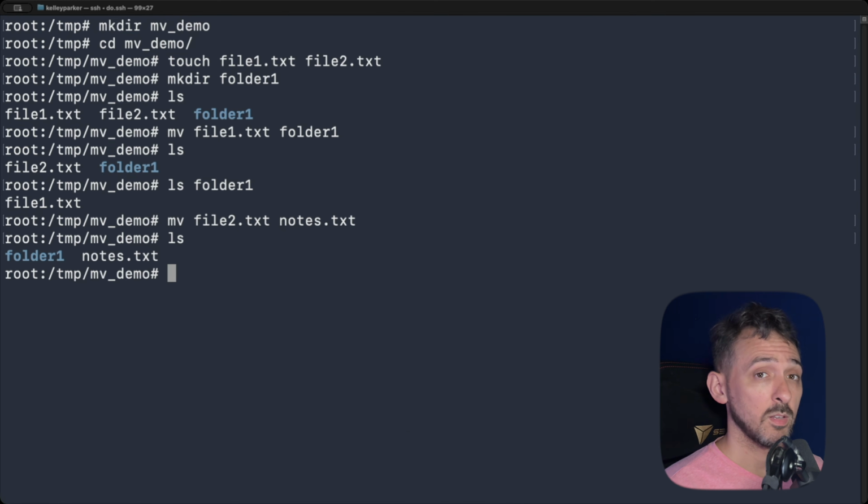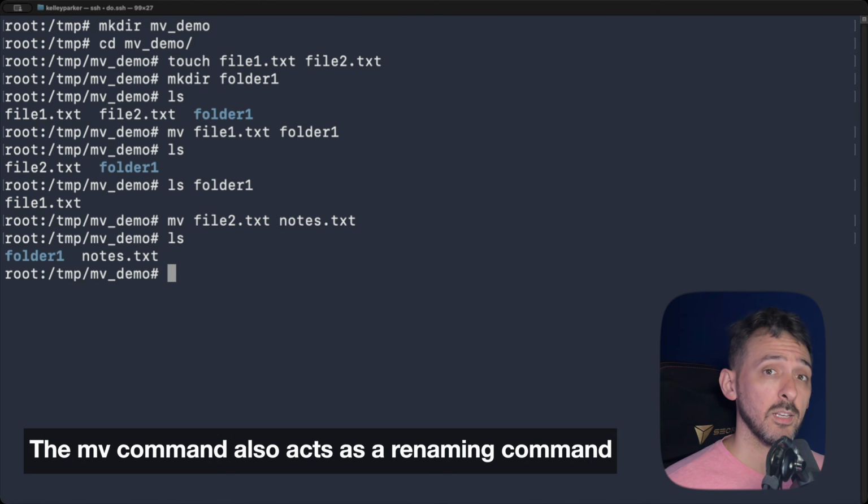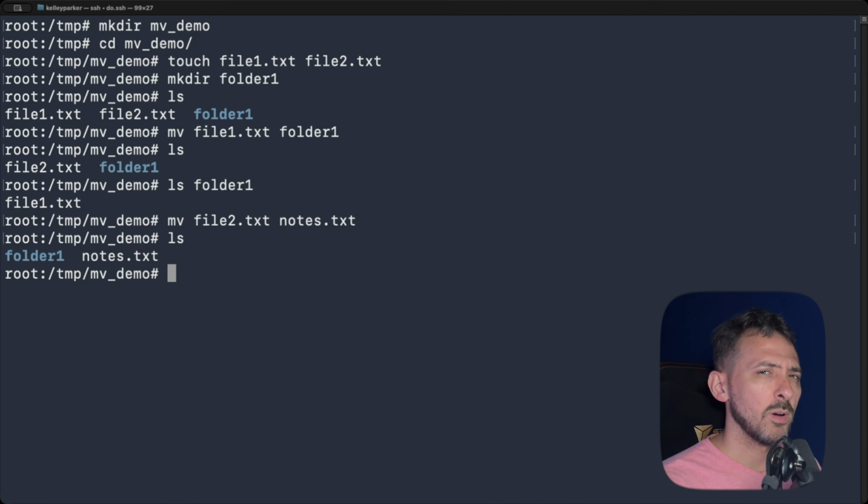Simple as that. So what happened? The file didn't move anywhere. It stayed in the same directory, but the name changed. That means mv also acts as a rename command. So here's the key idea. If your destination is just a new name in the same directory, mv renames the file. If your destination is a different location, mv moves the file. Now let's combine both ideas.